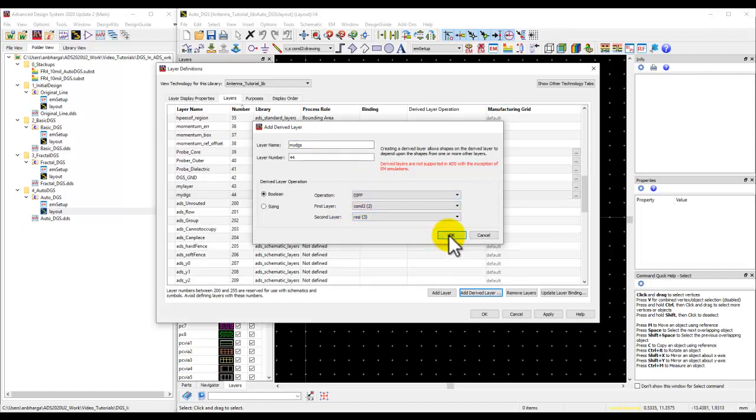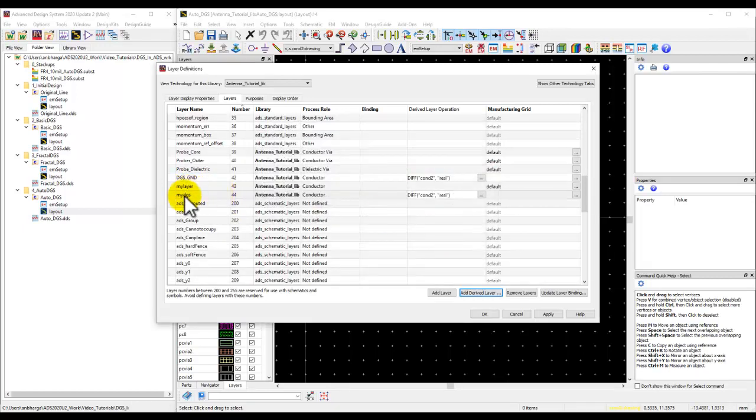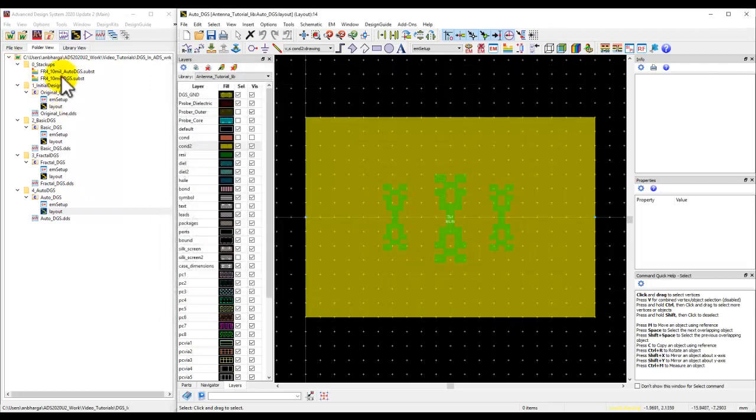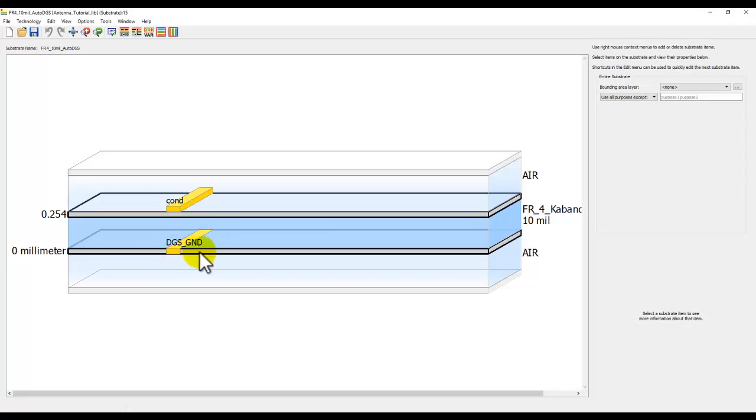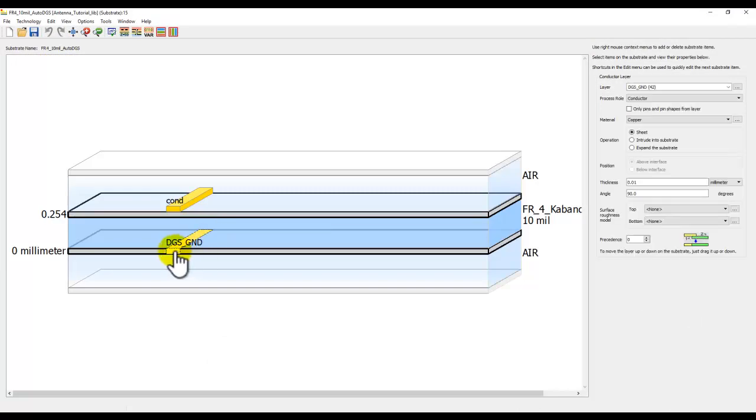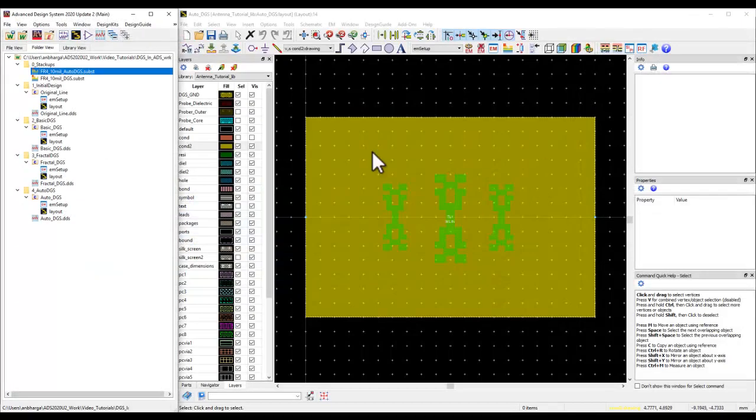So now when I add my DGS layer, this layer has to be mapped into the dielectric. If you notice, I have a dielectric here, auto DGS, and in this dielectric, instead of mapping cond 2, I just map DGS G and D here. So now my layout will be on cond 2, but for my EM simulation, I would use DGS, which is going to do that Boolean operation automatically behind the scene.